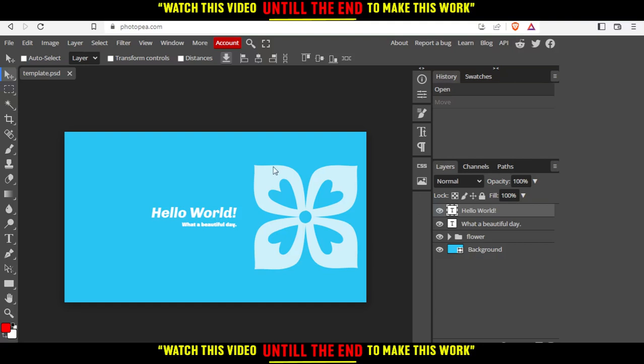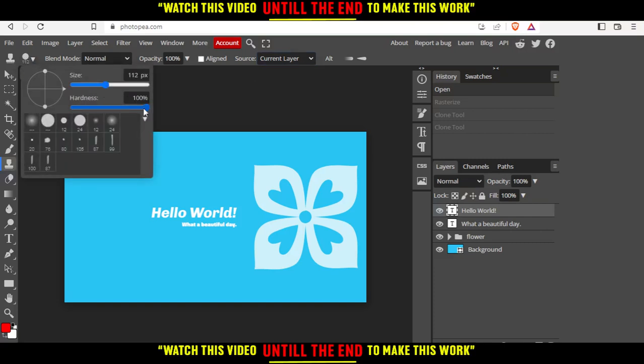So where is the clone tool? You will find it right here on the left. As you can see here, we have the clone tool. When you click on it, you will need to change the size if you want by going here and changing the size, the hardness, or some of the other options right here. Choose whatever you want. As you can see, when you make it bigger, the circle right here gets bigger.